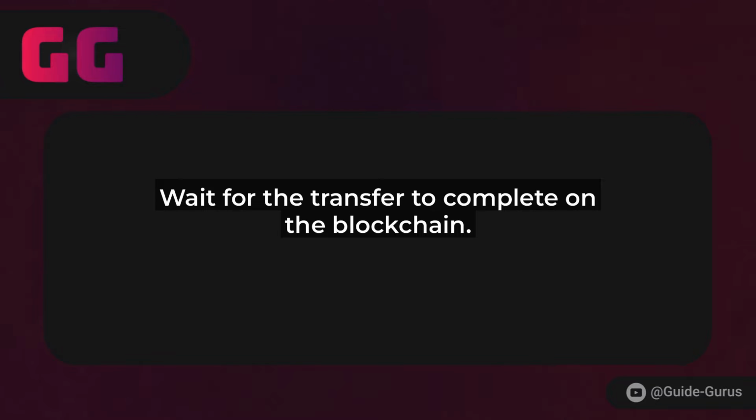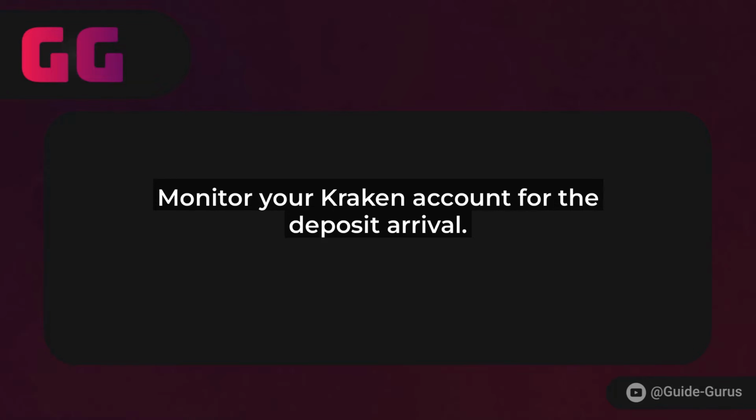A few quick tips. Always use two-factor authentication on both platforms to stay secure. Be aware of any transfer fees, which can vary, and never share your private keys. If you're unsure, reach out to Uphold or Kraken support.